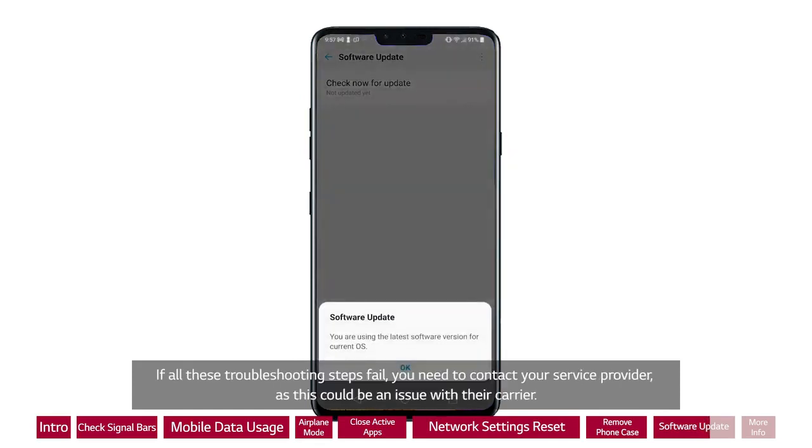A red circle highlights the Settings button, which has a red notification dot. It highlights the System button, then System Updates at the top of the menu. The circle surrounds the third option in the menu, Update LG Software. The button, Check Now for Update highlights. A dialog window reads, Software Update. Checking for available update. Please wait. It then reads, "You are using the latest software version for current OS."